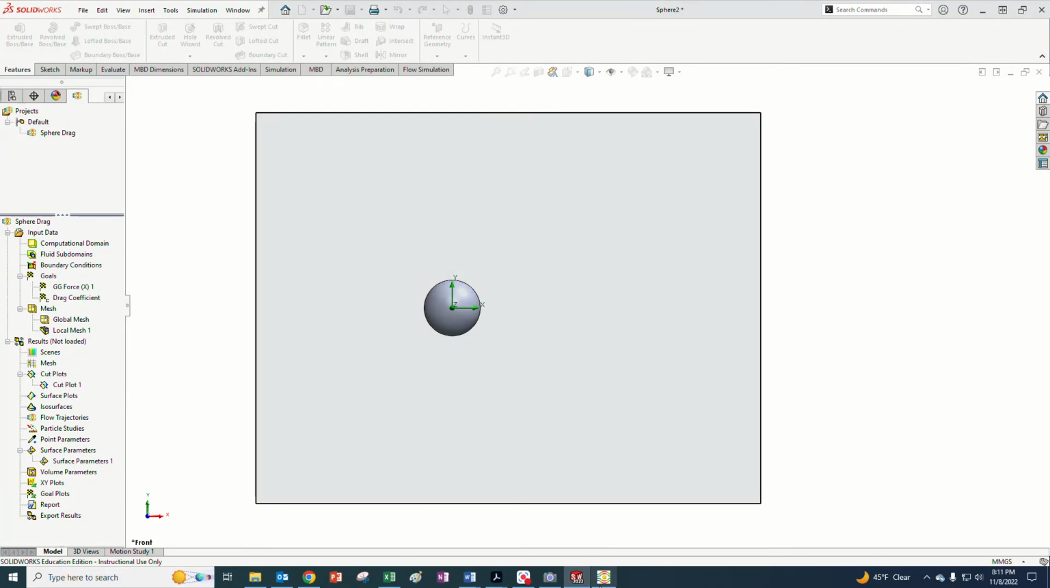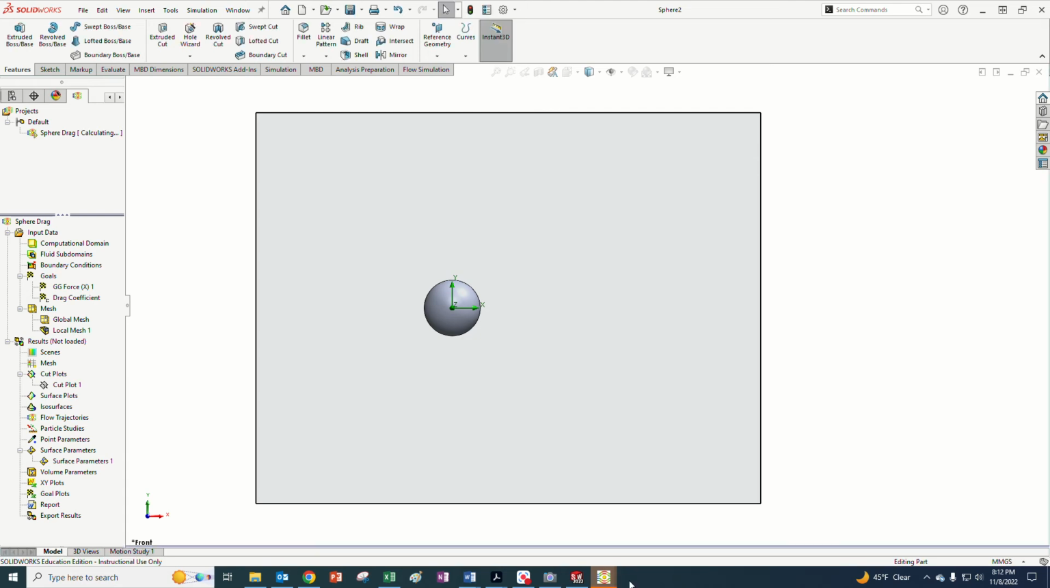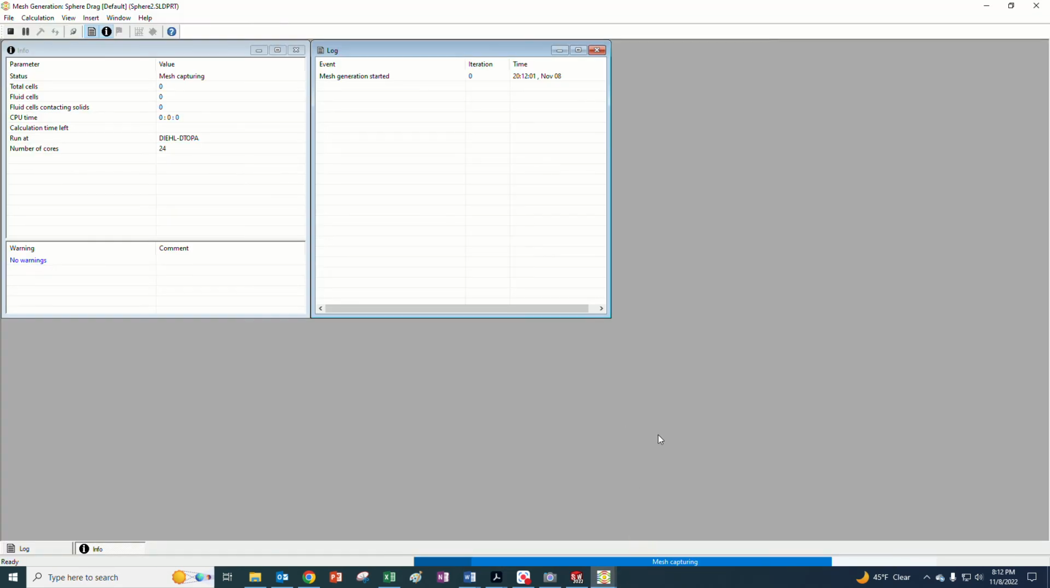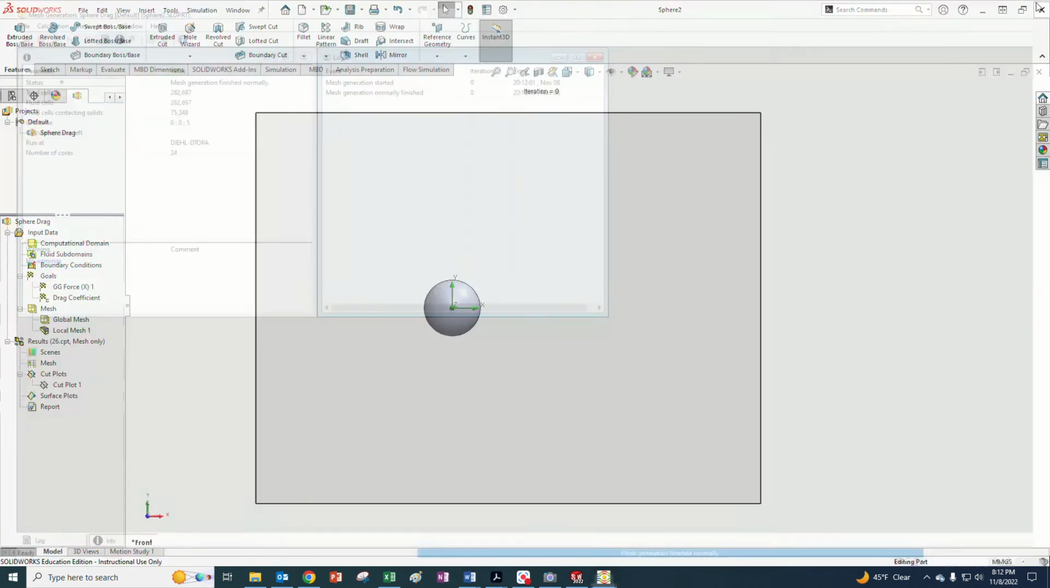It might bring up another little window up here as it tries to do that. You have to be careful not to go too large because it might take a long time and really bog down your system. So you have to be a little careful here not to go too ambitious too quickly. It says that it finished normally.